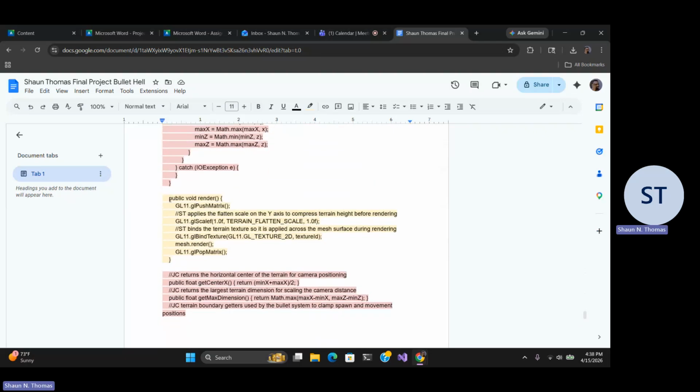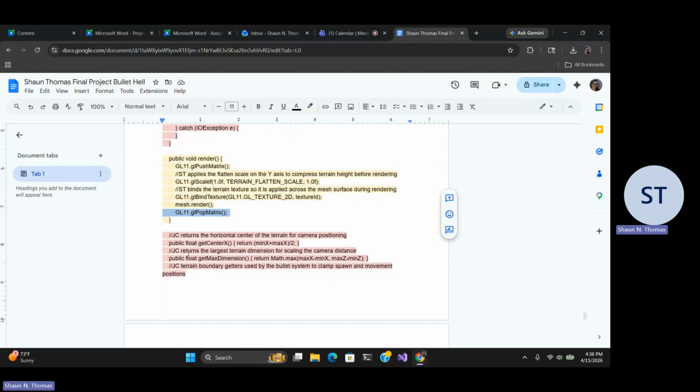And then right here, essentially what's happening, we're pushing the buffer to the matrix. We're pushing the matrix. And then here, we're scaling the y-axis and fitting everything on the terrain. And here, writing the texture to our terrain as well. And then we render it, and then clear the matrix so that it can be reused again.